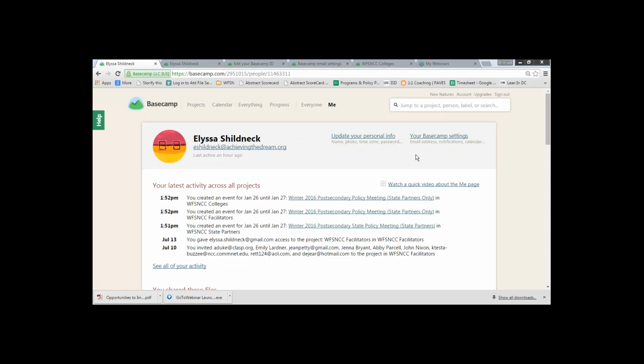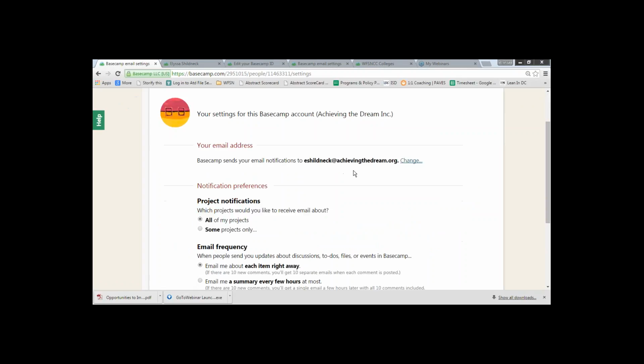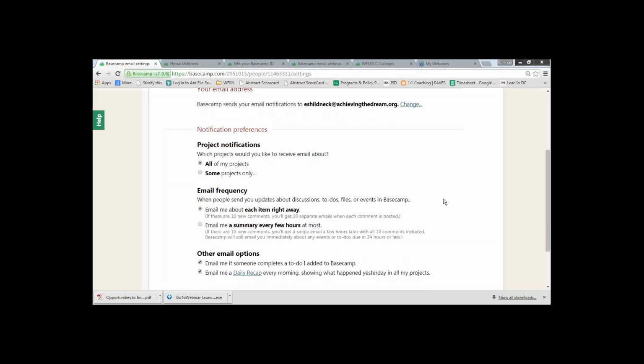Now I want to show you how to further customize the number of emails you'll get from Basecamp. So you're going to click on your Basecamp settings. Again, you can see my email address appears. If for any reason you ever need to change the email address associated with this account, this is where you would do that. And then you also get to select your notification preferences. Currently I have mine set to get notifications from all of my projects, which you can see under project notifications.